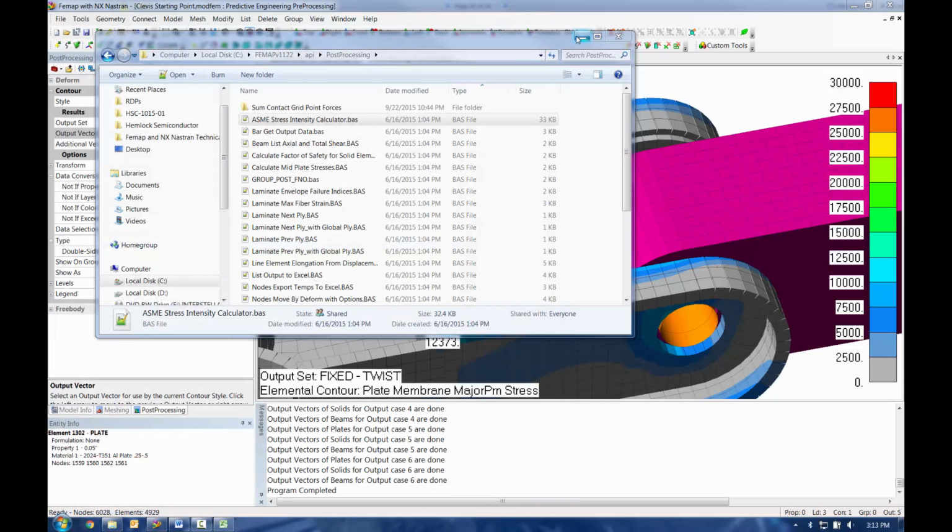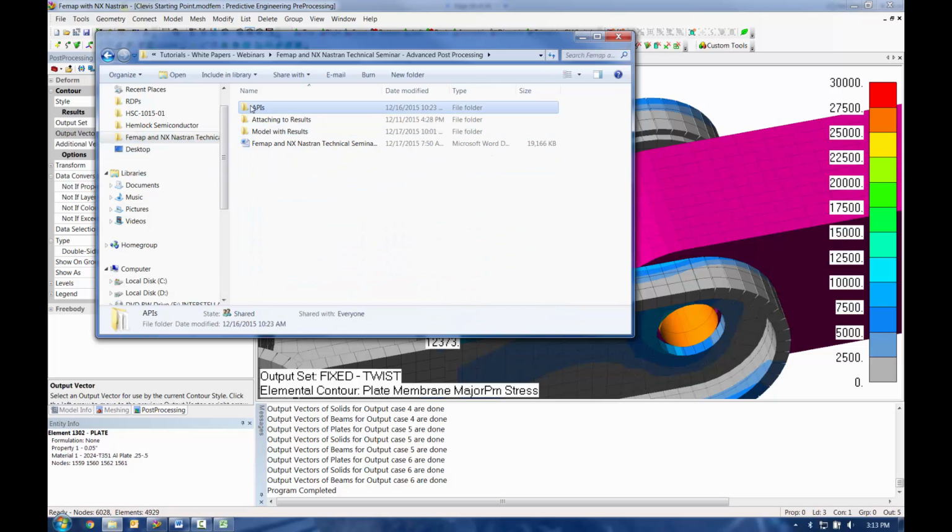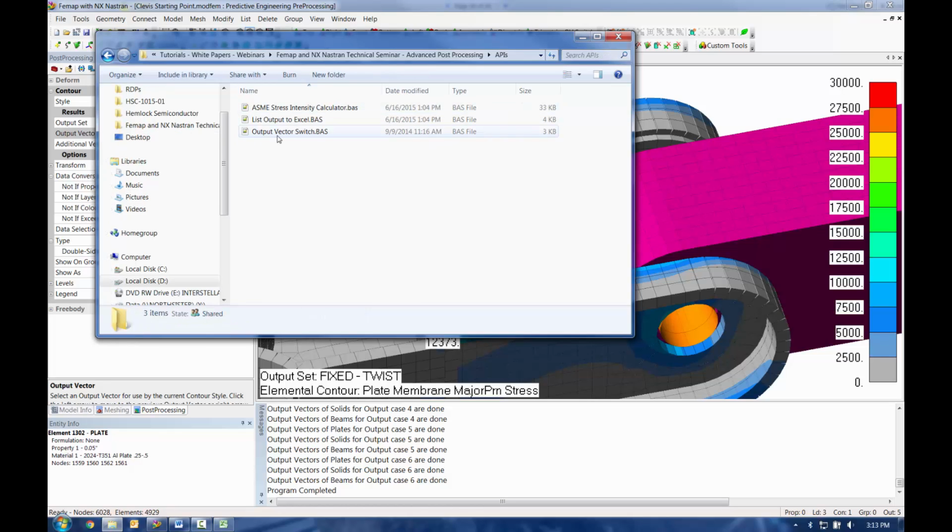All right, my last API is not one of the custom tools, it's one that I wrote myself, and it is called the output vector switch. What this does is cycle through von Mises, major principal, and minor principal stresses for plates. I included the API in the folder here. You guys will have access to this.